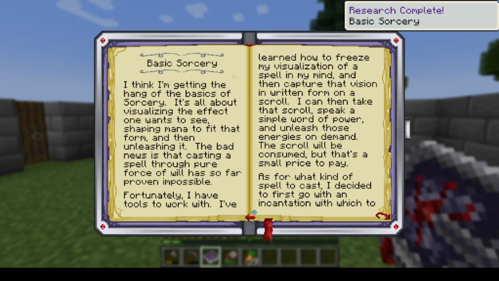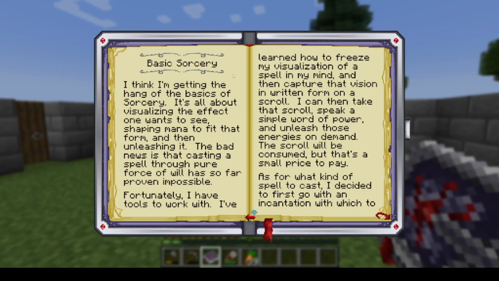I think I'm getting the hang of the basics of sorcery. It's all about visualizing the effect one wants to see, shaping mana to fit that form, and then unleashing it. The bad news is that casting a spell through pure force of will has so far proven impossible. Fortunately, I have tools to work with. I've learned how to freeze my visualization of a spell in my mind and then capture that vision in written form on a scroll. I can then take that scroll, speak a simple word of power, and unleash those energies on demand. The scroll will be consumed, but that's a small price to pay.